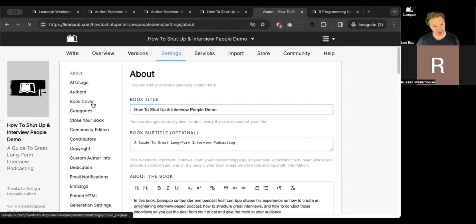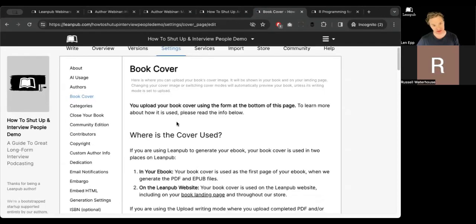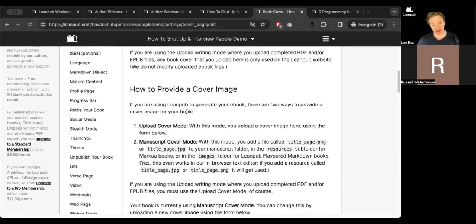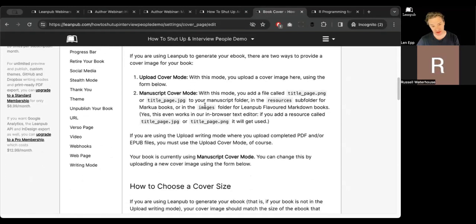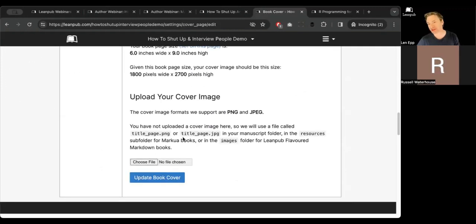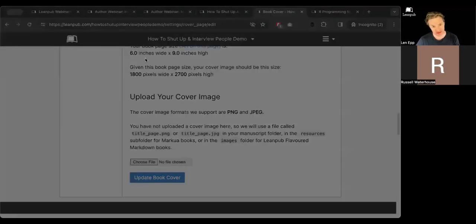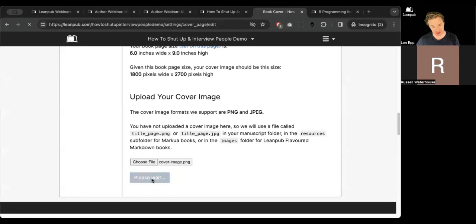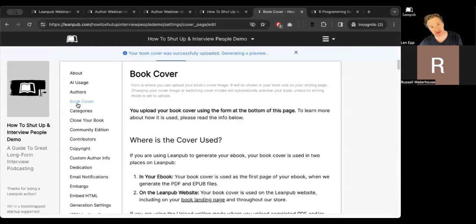We also want to set up a book cover. So I'm going to just click here. We've got a bunch of information about how to create a cover image if you don't have one already, including sizing based on your book settings and things like that. Again, this is all covered in our various tutorials elsewhere. For now, I'm just going to choose a file that I've already got set up for my cover image. Click here and click Update Book Cover. This will just take a minute to get going. But yeah, it's actually just that easy.